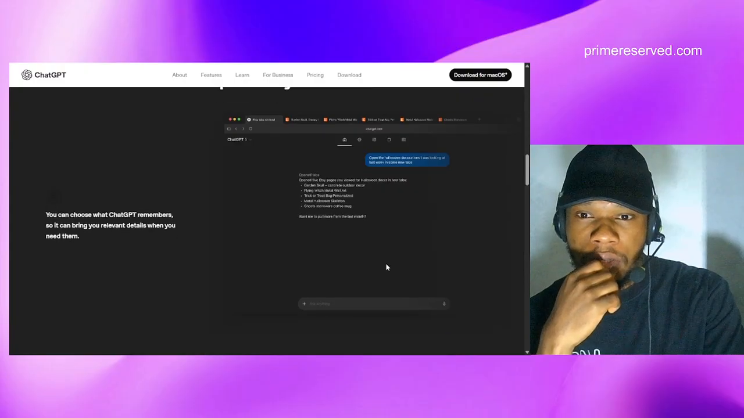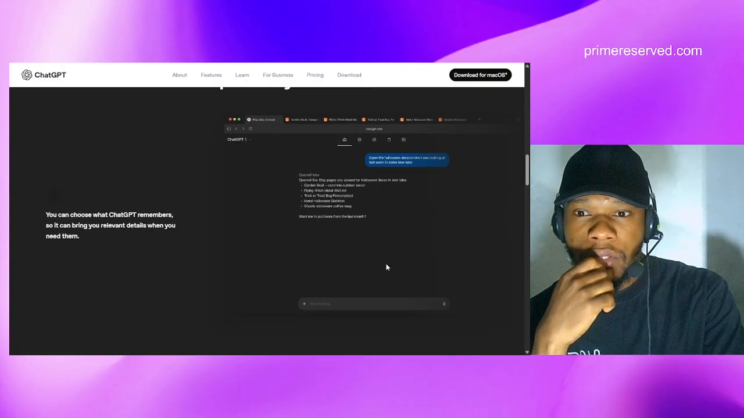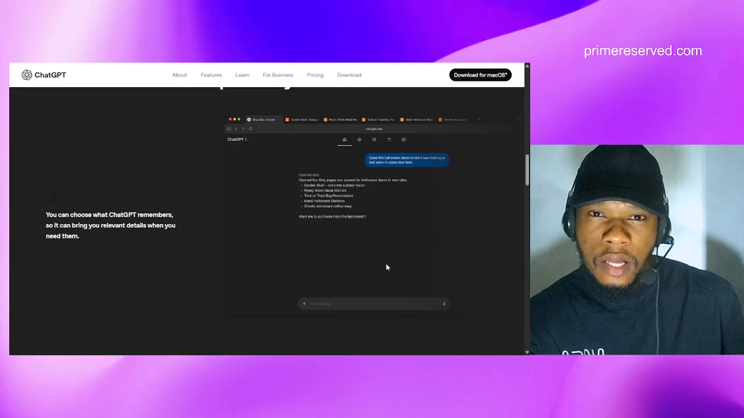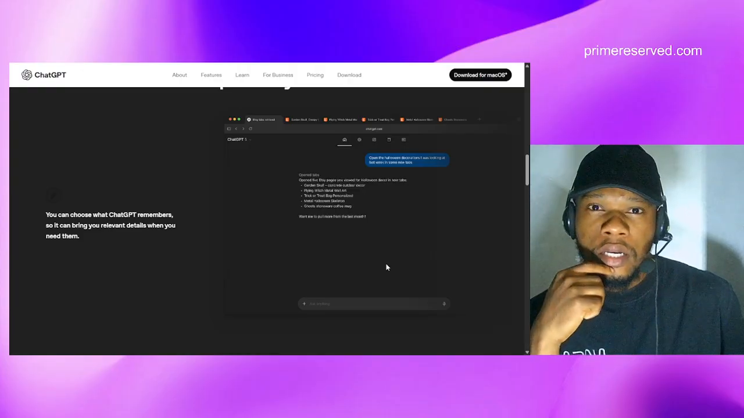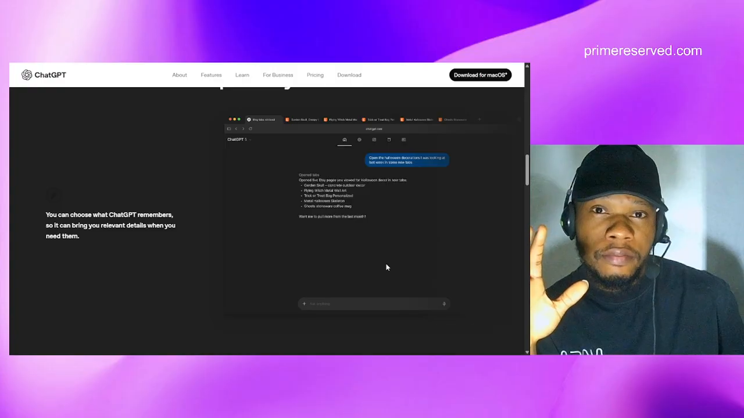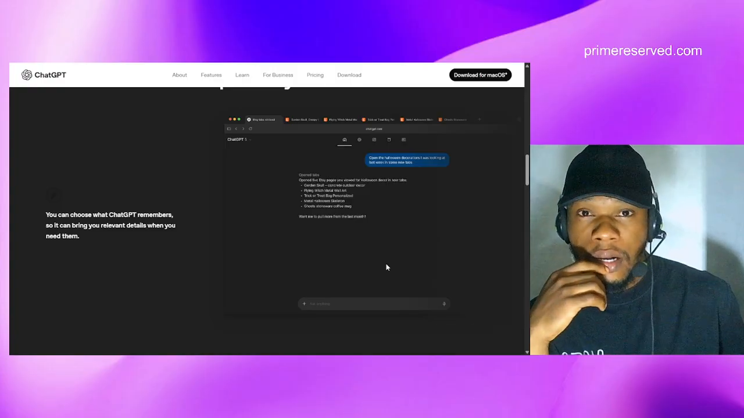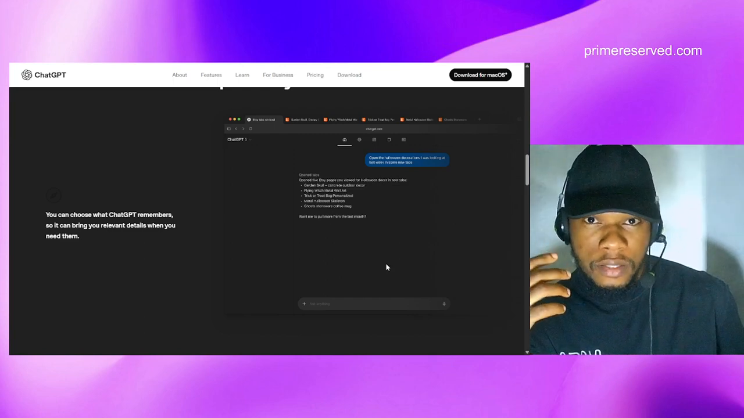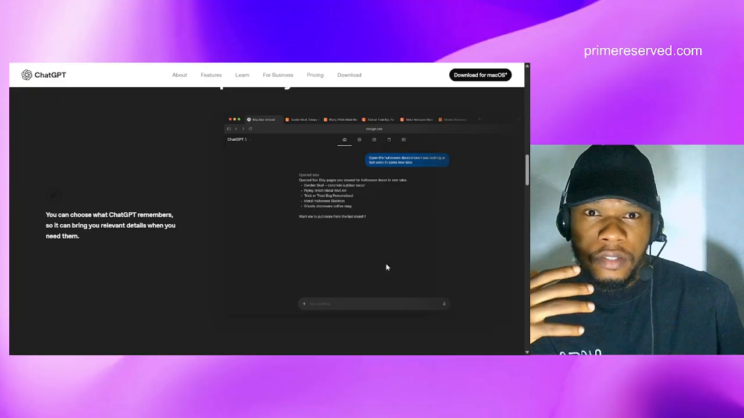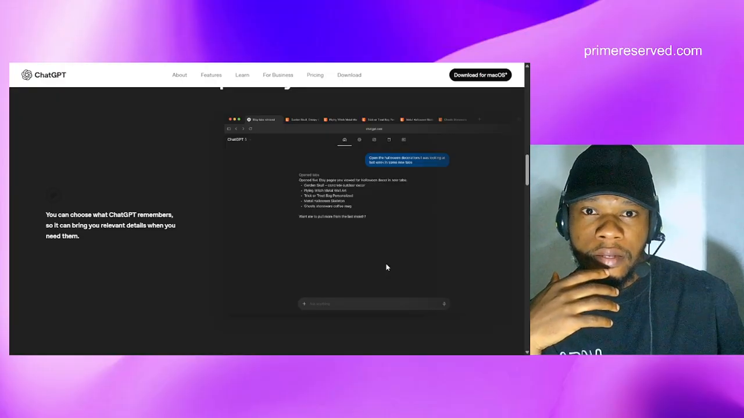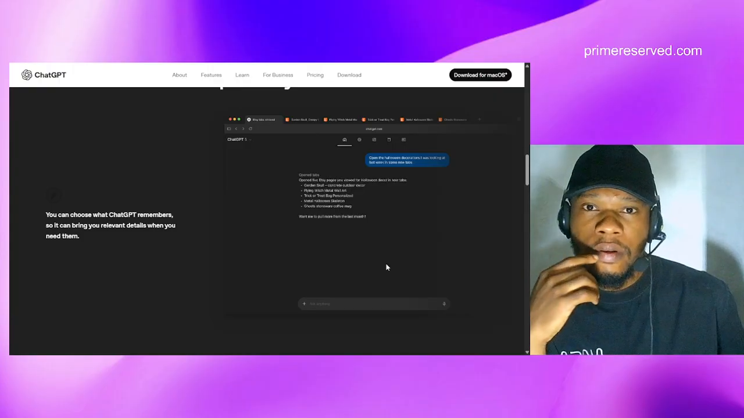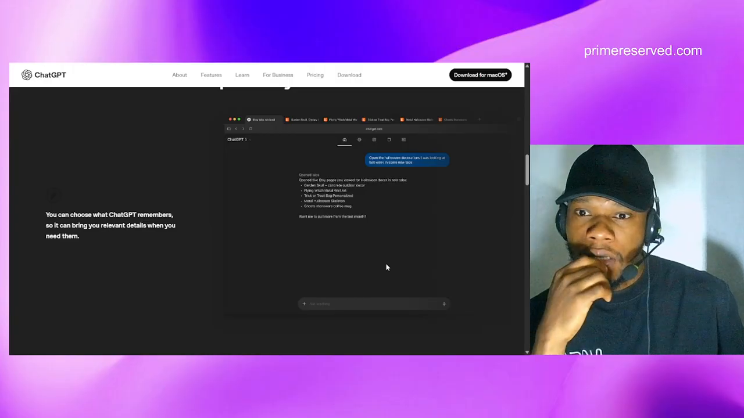Okay, you can choose what ChatGPT remembers, so it can bring you relevant details when you need them. Yeah, they literally refer to a lot of things, including bookmarks, and a very important feature they talked about was the memory. Even traditionally this has been happening a long time ago, but the fact that ChatGPT has access to your history and it can literally fetch you information very quickly, I think that's really cool.